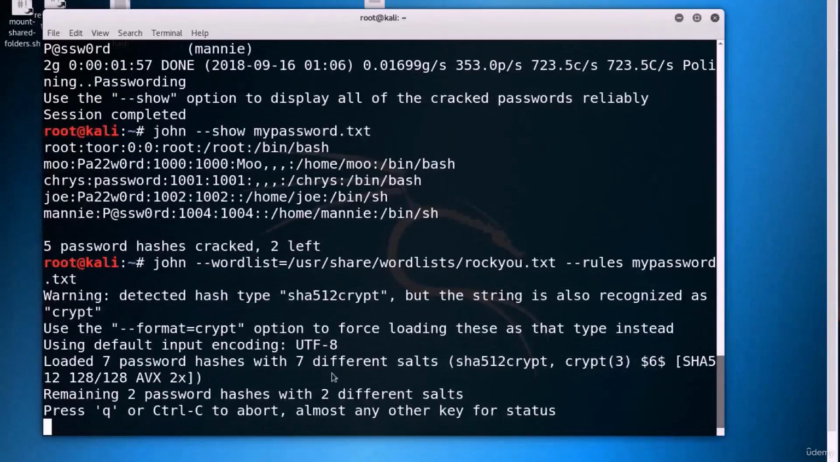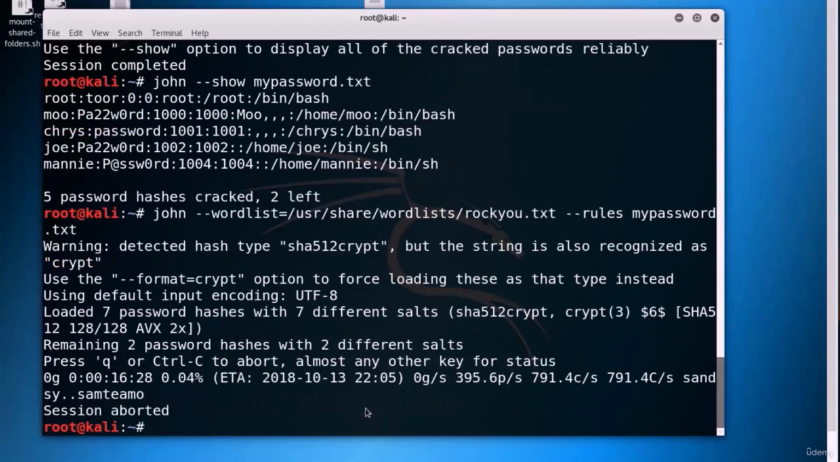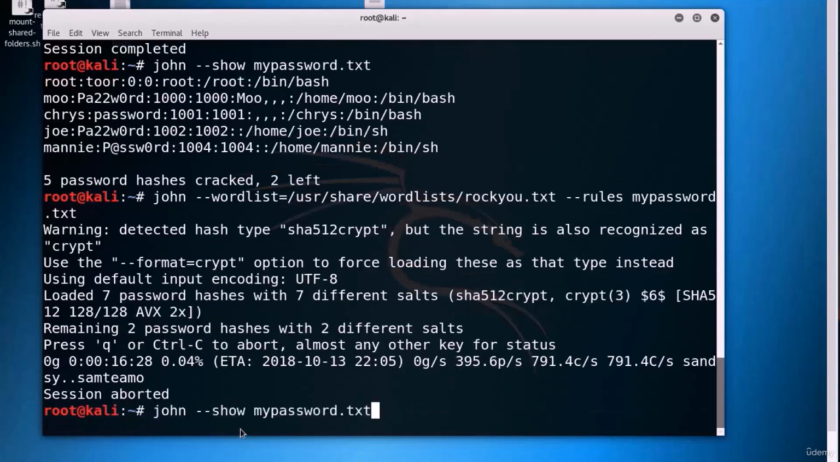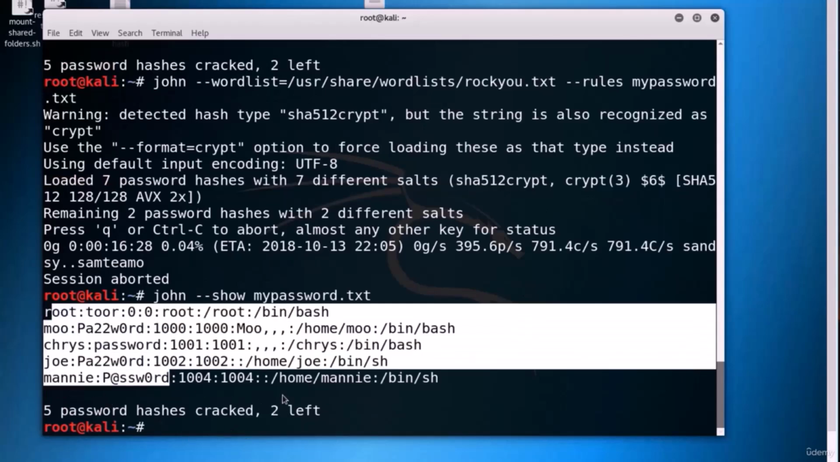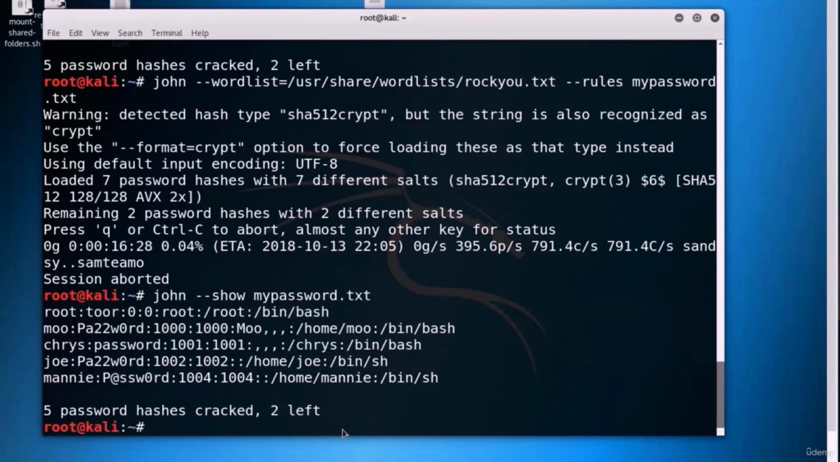Okay, we've let John run for about 15-20 minutes. We're going to break right now. If you want to in your own lab, let it run for a while, you can. We've had cases in class where people let it run all night, and it may or may not come up with something. We still have a remaining 2 password hashes, so 2 of them just didn't quite happen. But if we just show my password.txt, I can see that I at least have these things that were figured out here. Still have a few that John has to crack. And that is, of course, the nature of password cracking.